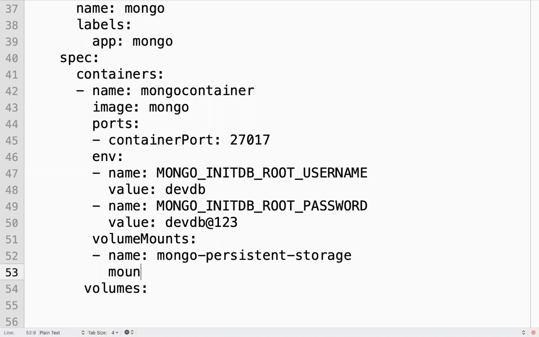Mount path. In case of Mongo, what is the mount path? In case of a Mongo database which is running as a container, it is something like this, /data/db. This is the important folder which I want to mount.